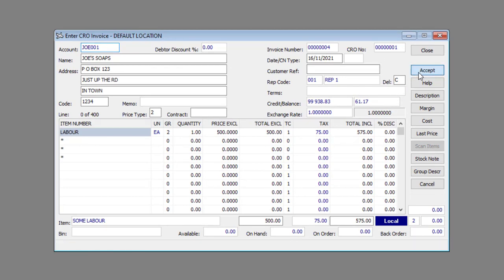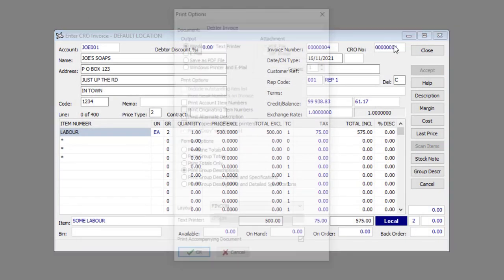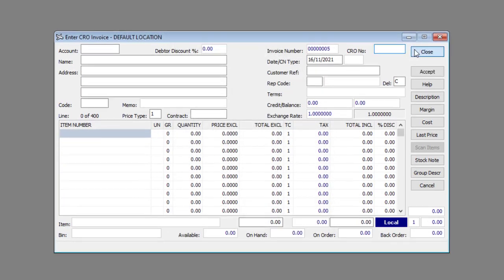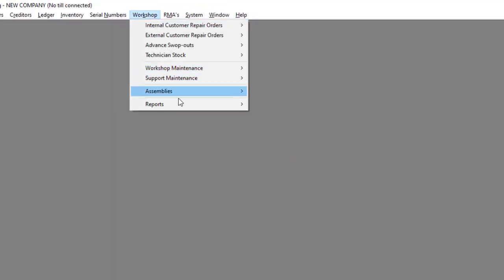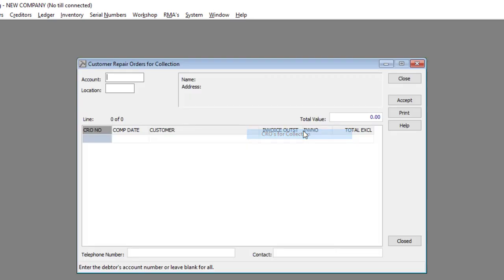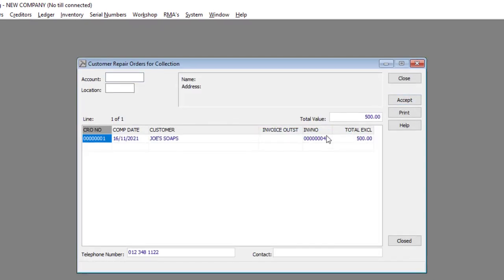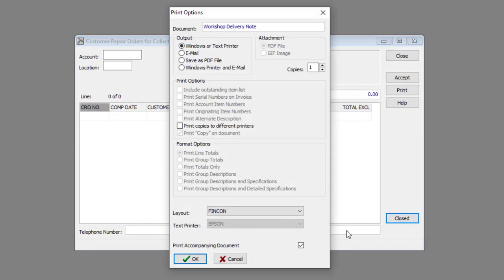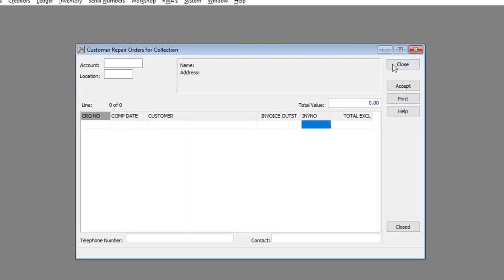and accept the invoice. Once this is done, you can mark the CRO as closed. Now it will be out of your reporting. If it is marked as completed, the CRO will still be on your reports until it is marked as closed.